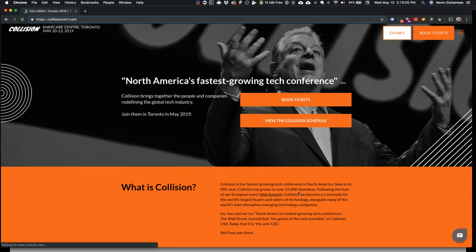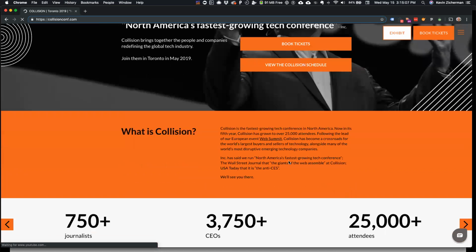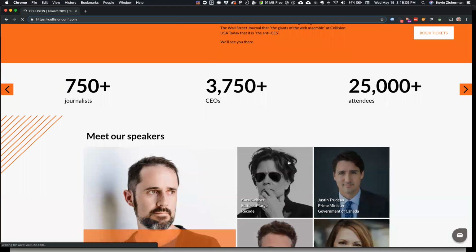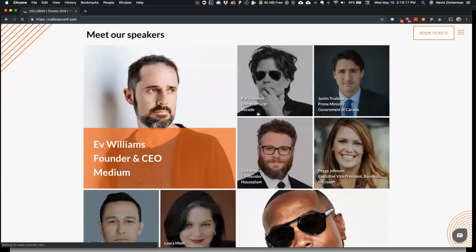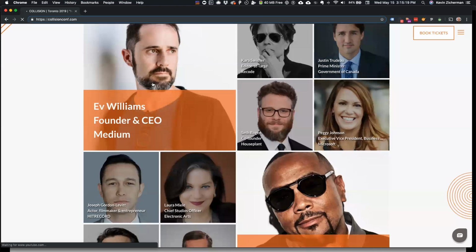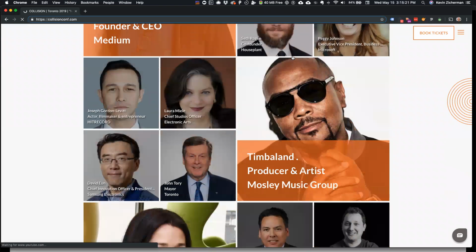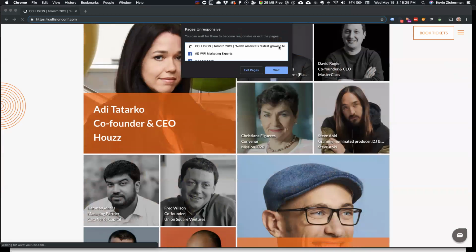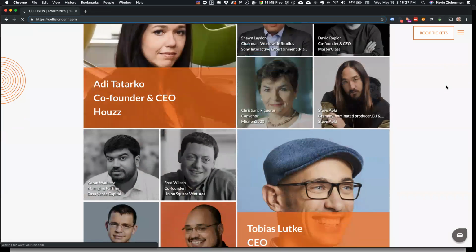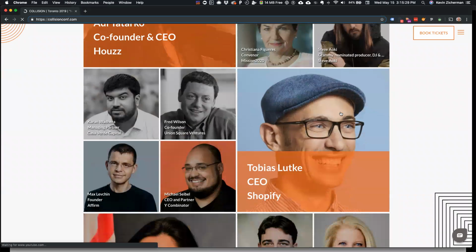So it's happening next week. Anybody who is in Toronto, I highly encourage you to check it out. If you need a ticket and I have any extra, just hit me up and let me know. Maybe I'll be able to get one for you. There's a whole bunch of people going to be there: the founder of Medium and Twitter, Seth Rogen, Timbaland, some mayors, the Prime Minister of Canada, Steve Aoki, a lot of pretty influential people, the CEO of Shopify.